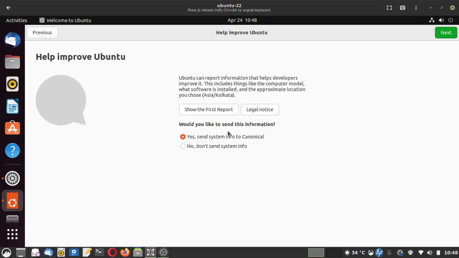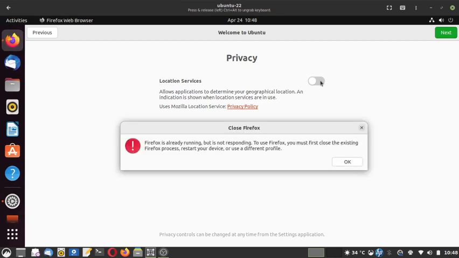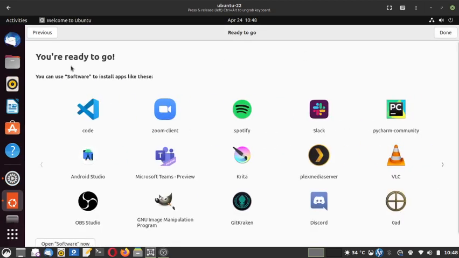Would you like to send this information to Canonical? I have chosen yes. If you don't want, you can choose no. We go ahead. Location services allow applications to determine your geographical location. You can toggle it on or off. Next. So we are ready to go.